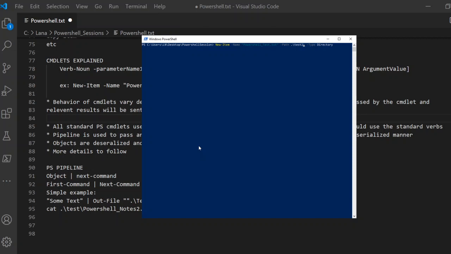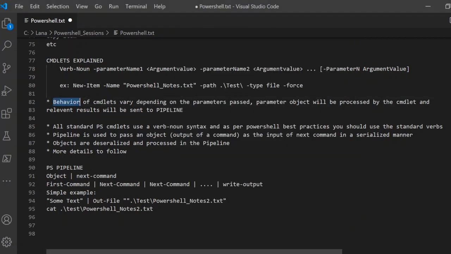So when I pass the type parameter as a file, it created a file. If I pass the type as directory, it creates a directory. That's what I mean. The behavior of the commandlets varies depending on the parameters passed, but the main functionality remains. It is going to create a new item.